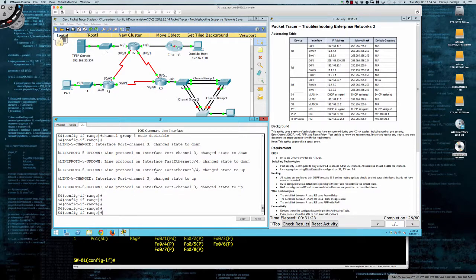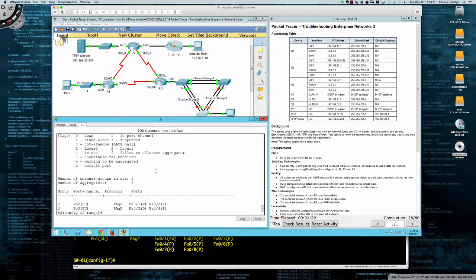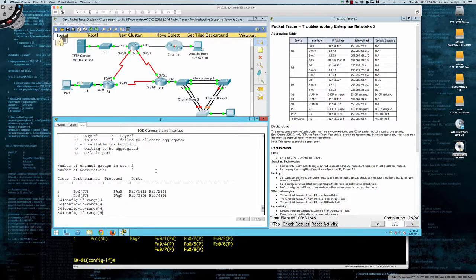That was okay. But again, that is extremely misleading. If I say do show etherchannel summary, it actually showed that we were in an up bundled state, and these were all in the port channels when everything was auto, right? That would not have been possible. All right, so we've flipped these over to desirable.